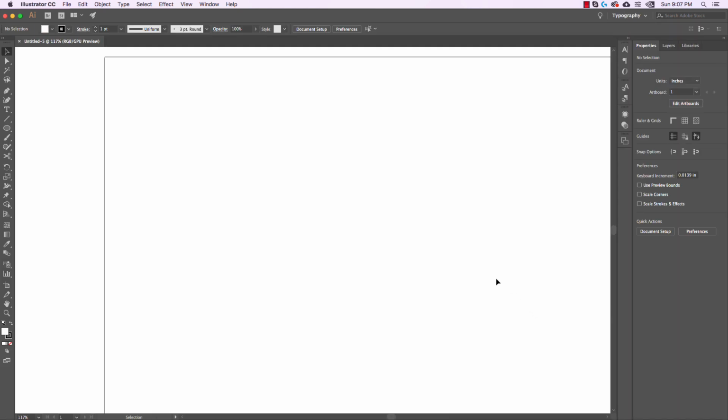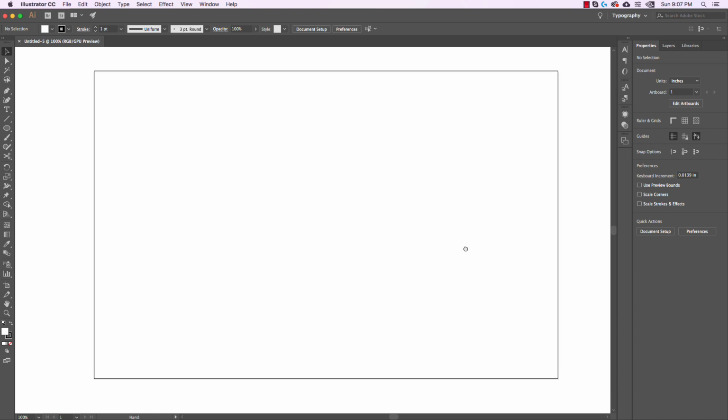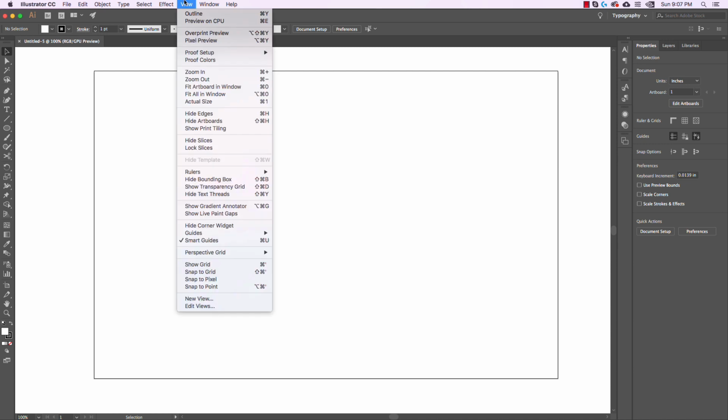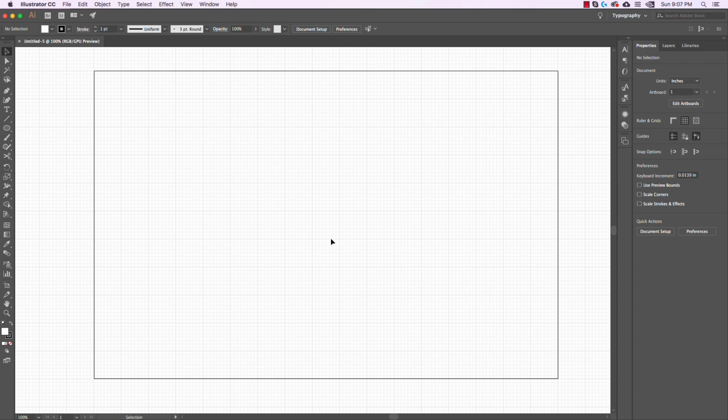So in this new document, I'm going to zoom out just a little bit, and then I'm going to turn on my grid. The grid is something that we haven't used before, but it's great to work a little bit more precisely, especially when we're doing something really manual like the pen tool. So if I go up to view and go down to show grid, that'll turn this on.